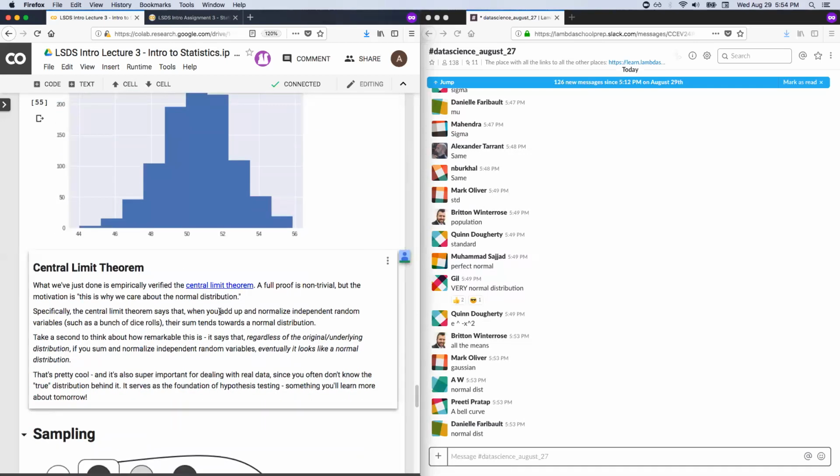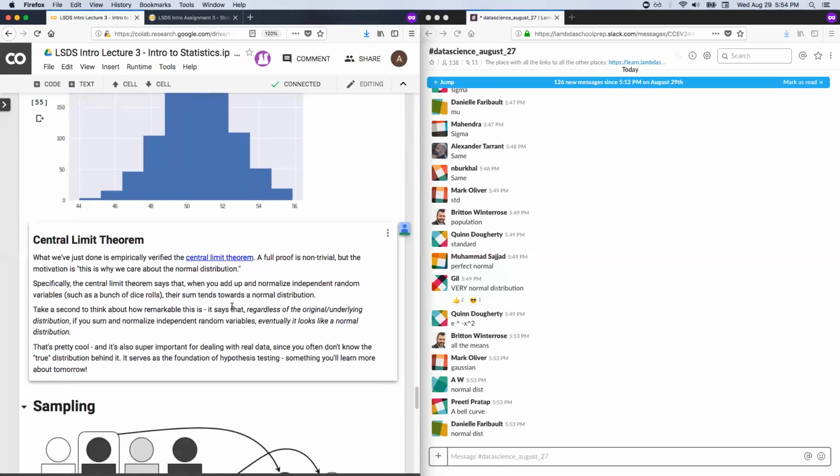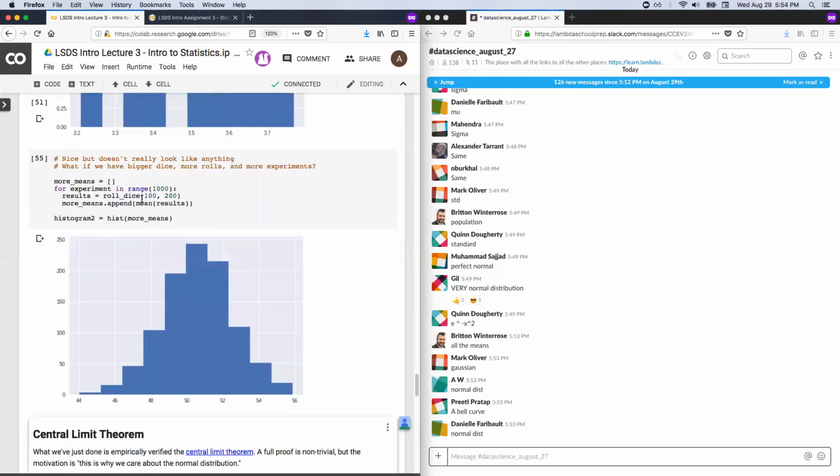Well, it says that if you add up and normalize a bunch of independent random variables, such as a bunch of die rolls like we just did, then it tends to become a normal the more you do it. So things just become normal, basically. It's a little bit more fine-grained than that. You have to repeat it a bunch. It has to be independent. These are all independent. Each experiment is like a fair dice, and each time we do it doesn't impact the previous or the next time. It's just an independent experiment.